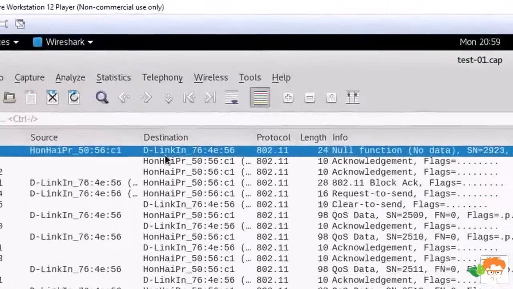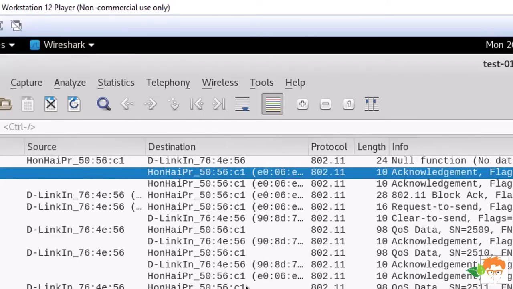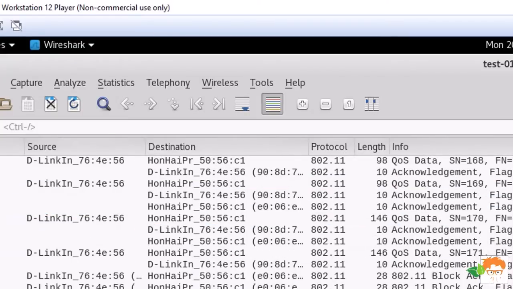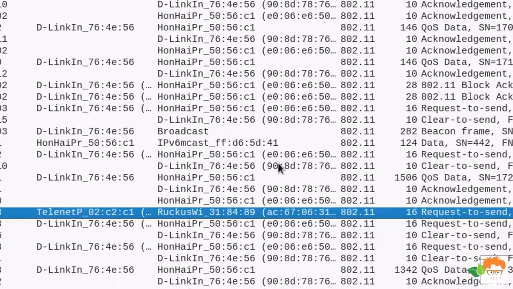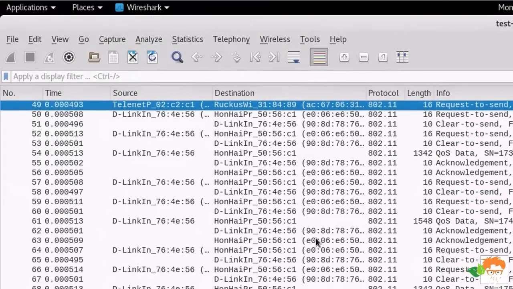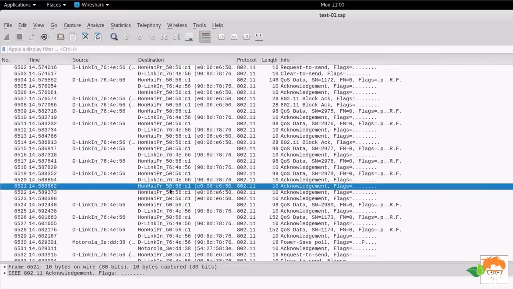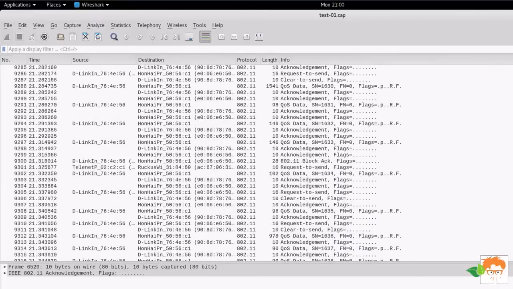You can see this is the D-Link router, and the device which was connected to the D-Link router was this Honchai's Precision, and this is the network interface name actually. And let's see the other packets, and there is Ruku's wireless here, it may be Ruku's Wi-Fi, and we have other packets information as well. Let's scroll down to the bottom. Most packets are exchanged between the Honchai Precision and the D-Link router. So maybe this is the client which is consuming much data.